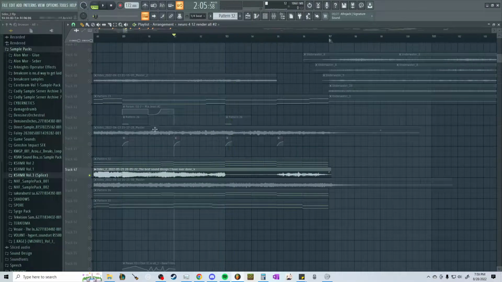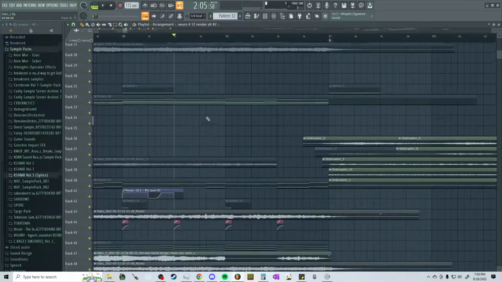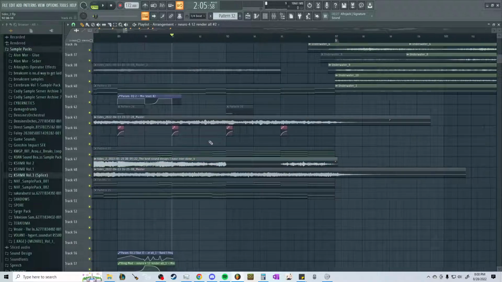You can tell there's a lot of high end missing from them because I've said that they're pitched down a lot in this case. So all the extra stuff from the Foley and the percussion help cover that up.